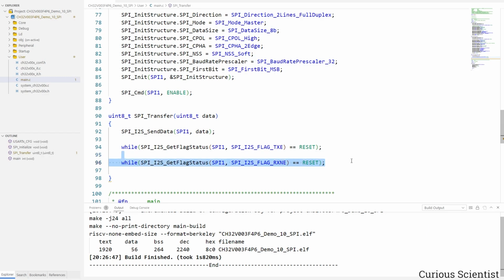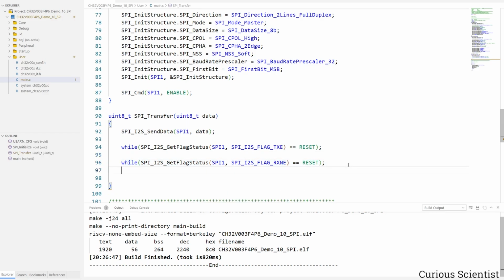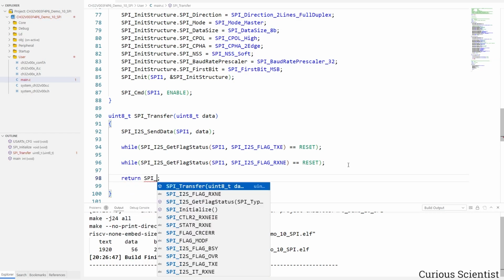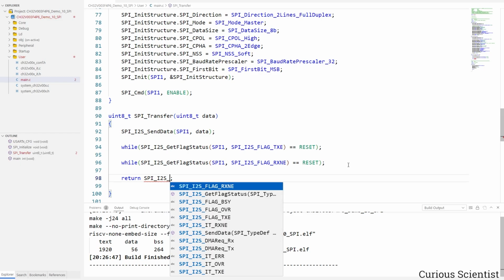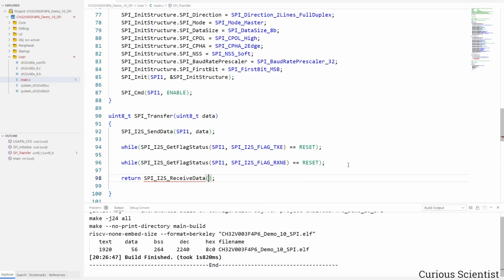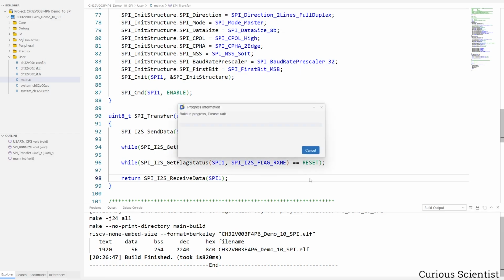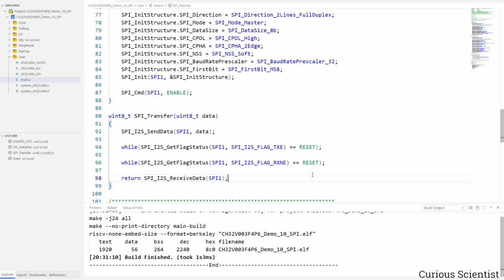So we have to wait until it's sent back. So wait until the data is in the buffer. And then we can return with this SPI_I2S_ReceiveData from SPI1. And that's all. So this is our SPI transfer function. So I see if this compiles, and it compiles. So far so good, and hopefully I haven't made any mistakes.